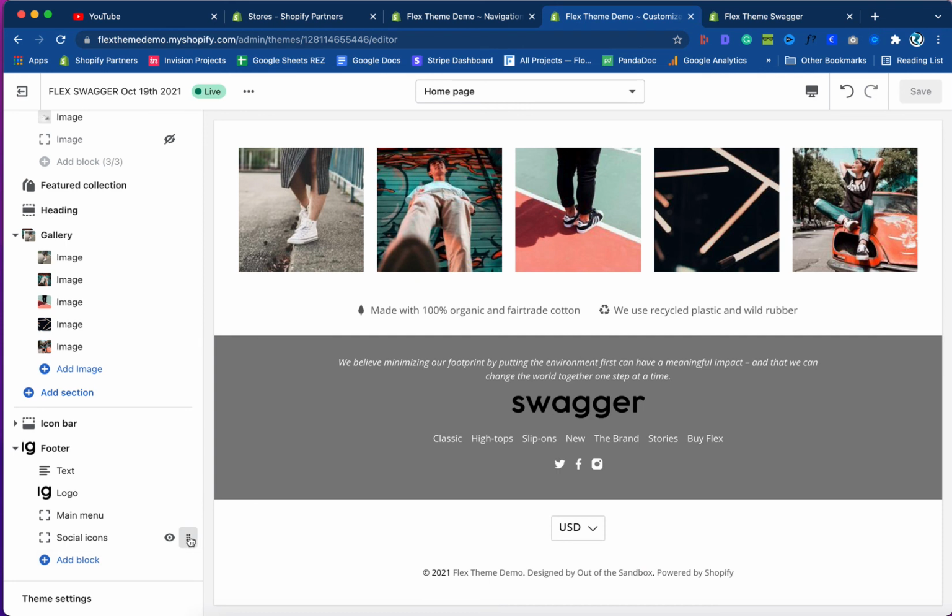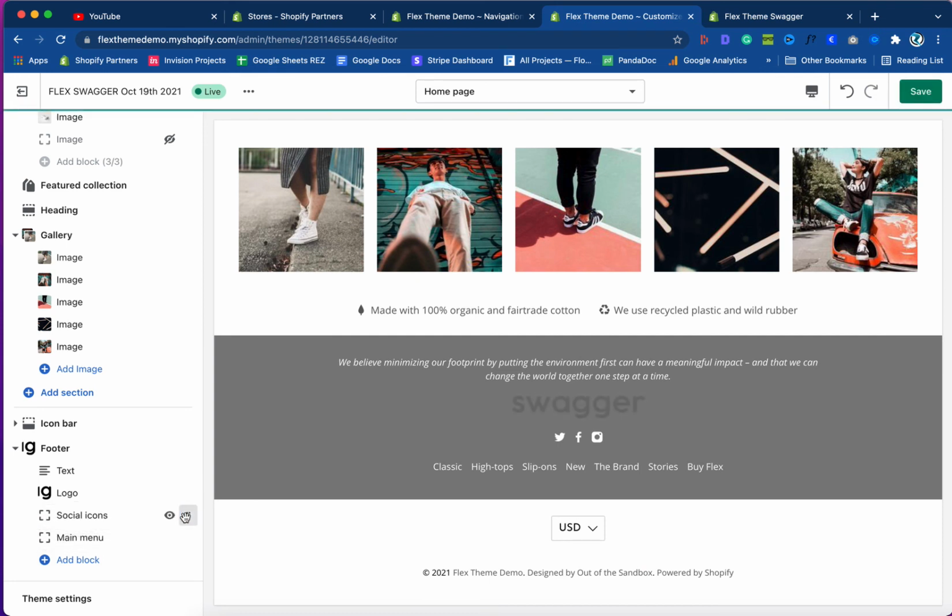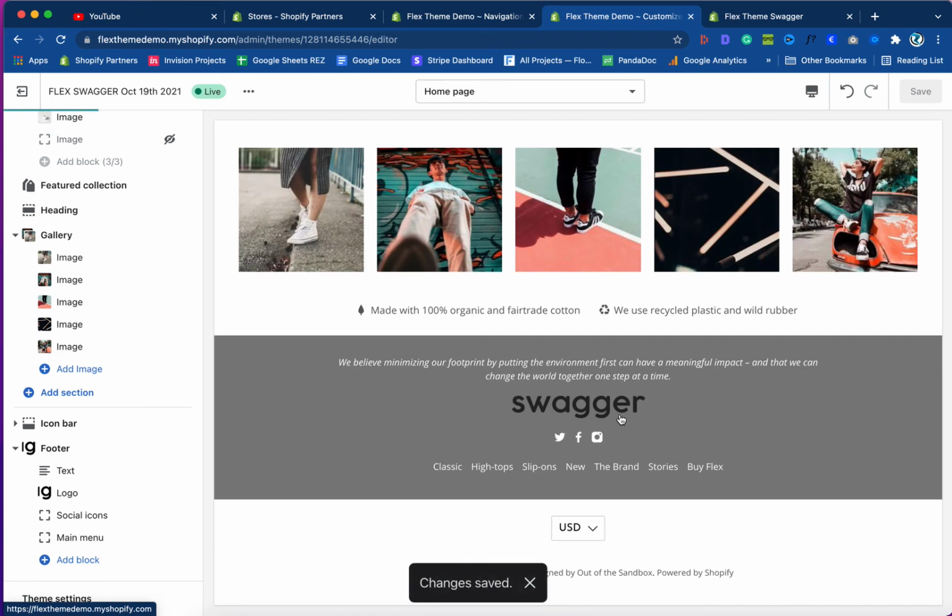Then we have social media right under the logo. So let's go ahead and grab this and put it right there. Okay. And then finally we have these menu systems. Let's press save for now. So we have that set up the way that it should be. The only thing is the colors. The colors are a bit off.